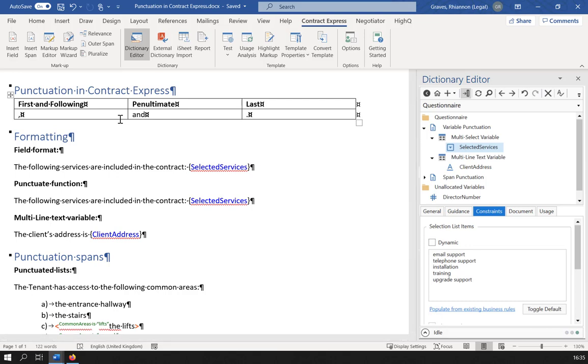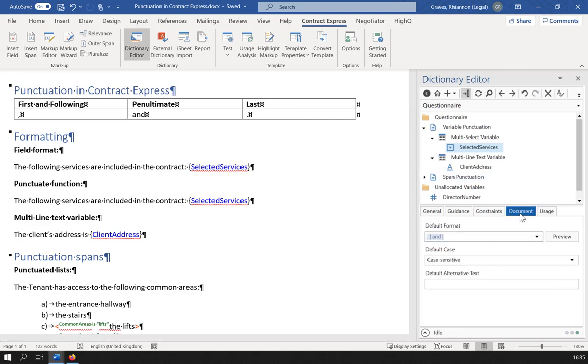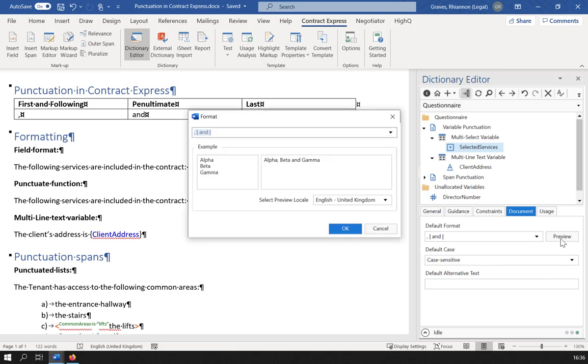First, as a default on the variable itself. To do this, go to the Document tab on the variable. Either type in the formatting required or select from the default format drop-down. Your 3 punctuation elements should be separated by vertical lines. Preview allows you to check that your output is correct.